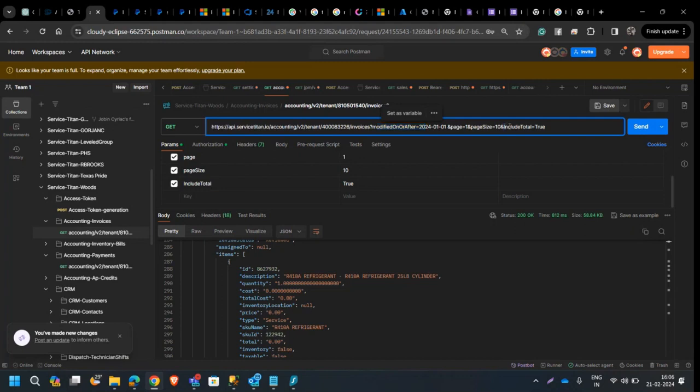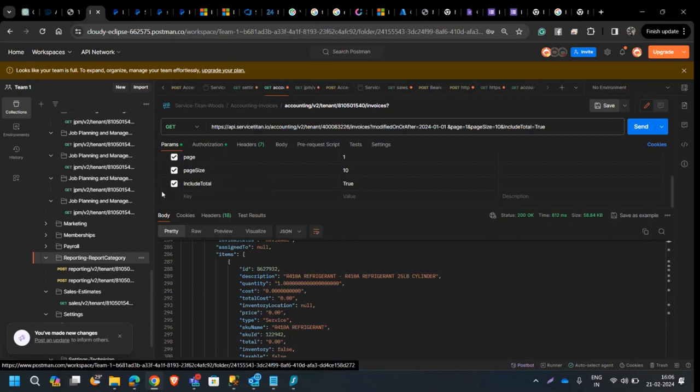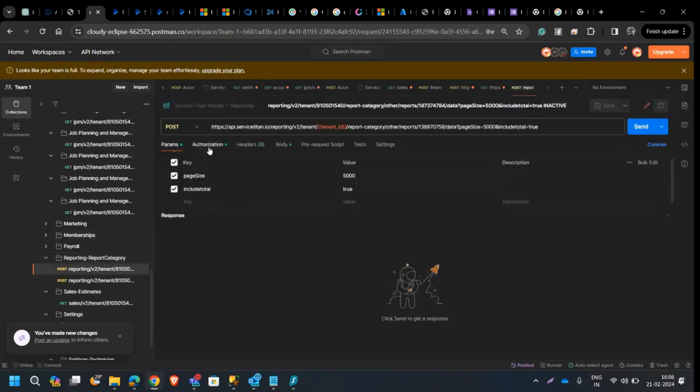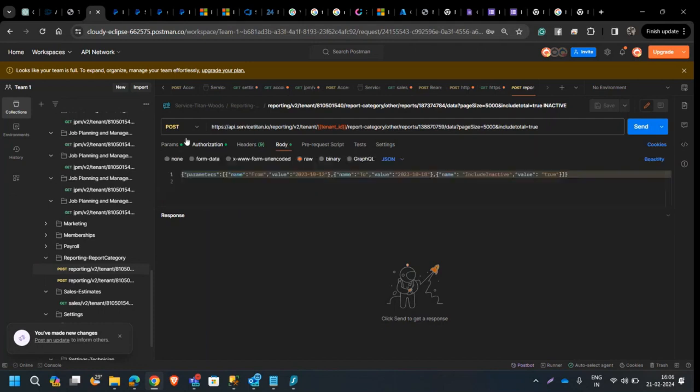Here you can see, rather than total required, we have a different filter called include total. It varies according to the APIs. Now, this was all about GET calls. Now there is something called a POST call. There is an API which requires us to provide some data, so we have to provide something to it in the body.